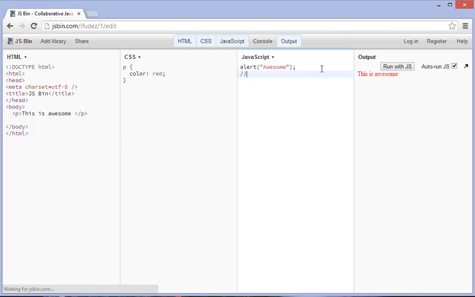Now, there are some times where you add in two backslashes like this, and this is what is called a comment. Now, a comment is something that you can just write in here, and it can remind you what to do. So what we've told the computer to do is to alert the user with a pop-up. That's all we've done, okay?